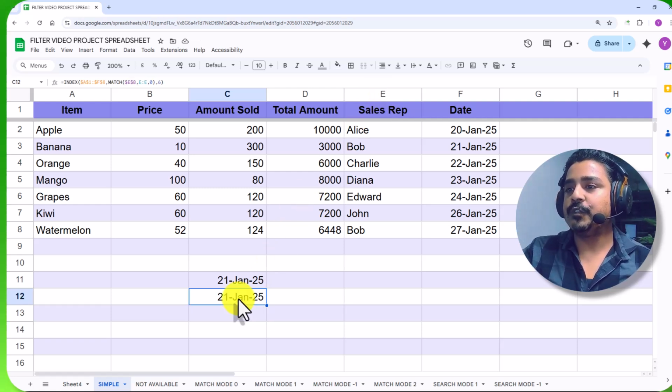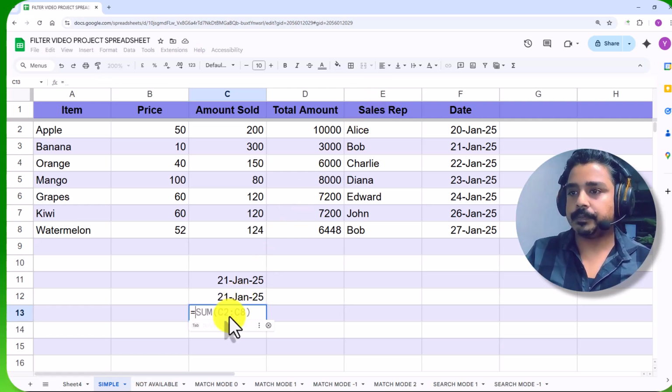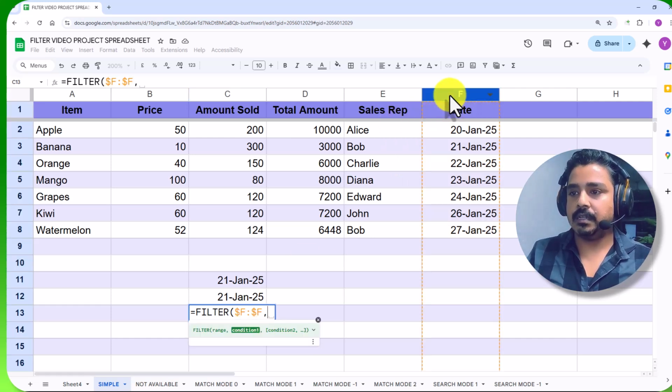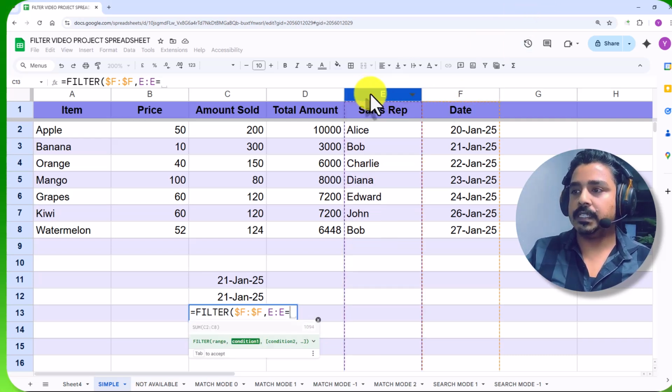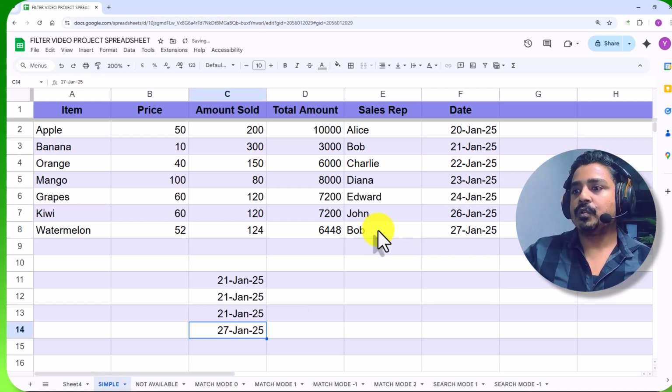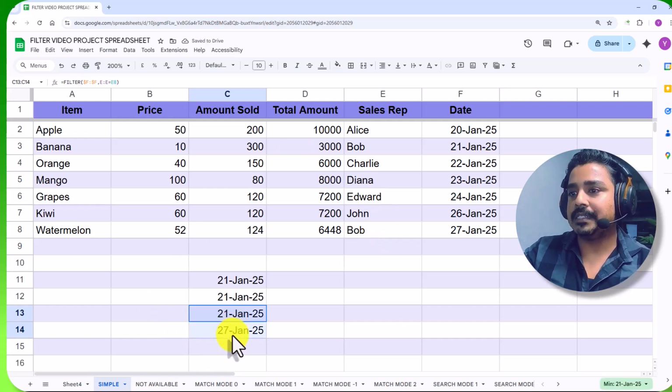And now let's use the FILTER function. So equals FILTER, open parenthesis, then the range, that's F, and then I have to give the condition, that's if E equals Bob, then let us know. So as you can see, there are 2 entries here because the FILTER function shows the entire range that matches the condition.